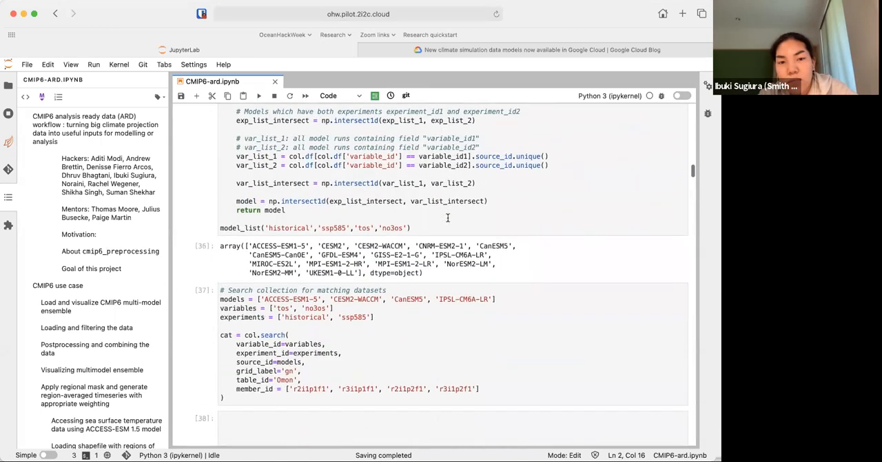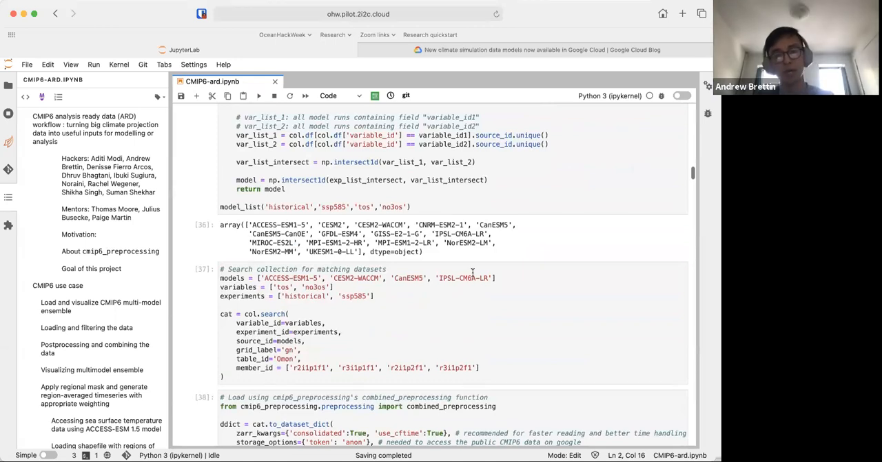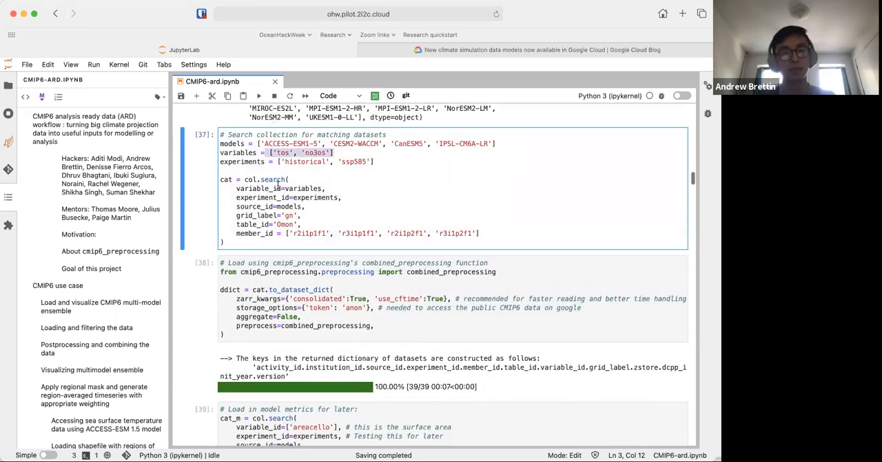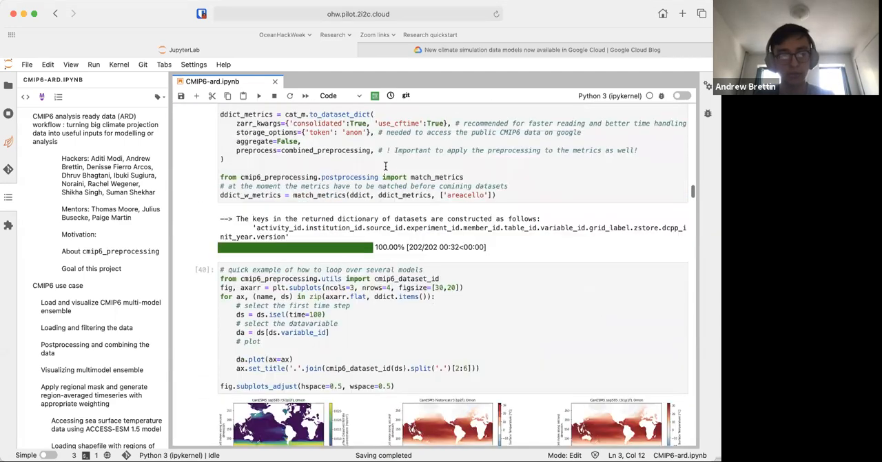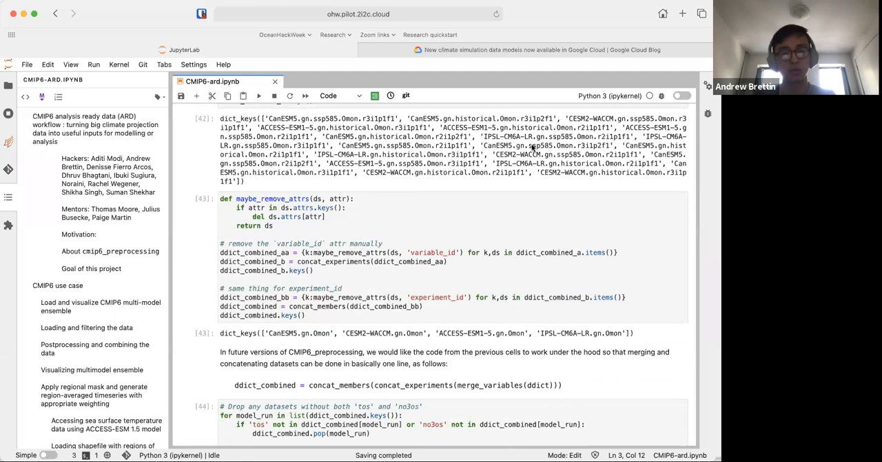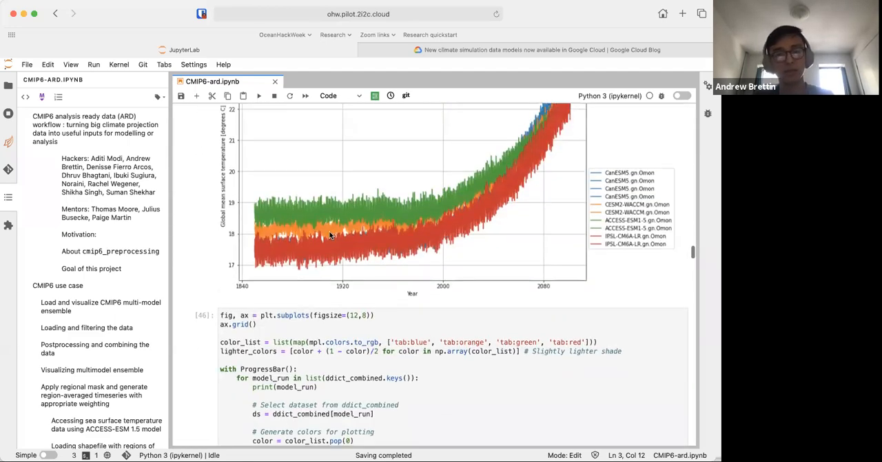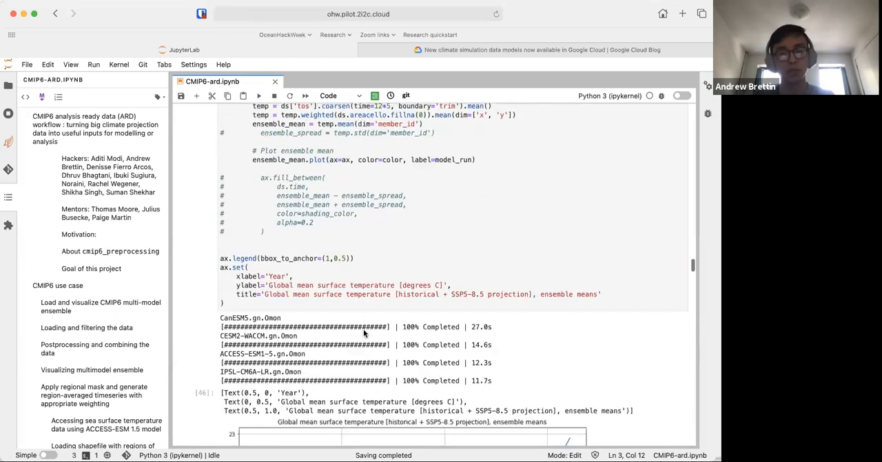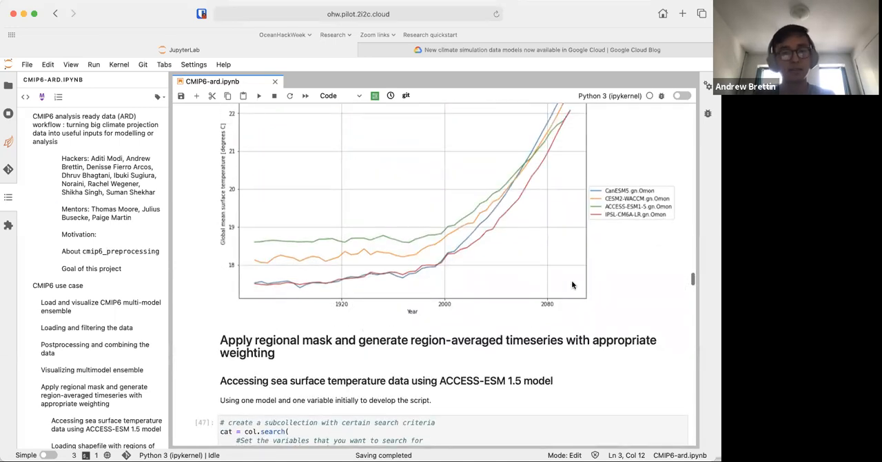So what's going on here is we take a bunch of models, and then we choose the variables that we want. Choose a few experiments, so that we have historical forcing plus the SSP 5-8.5 forcing. And using this, we can do a bunch of preprocessing using the package, and then get time series of ensemble temperatures over the whole globe. So yeah.